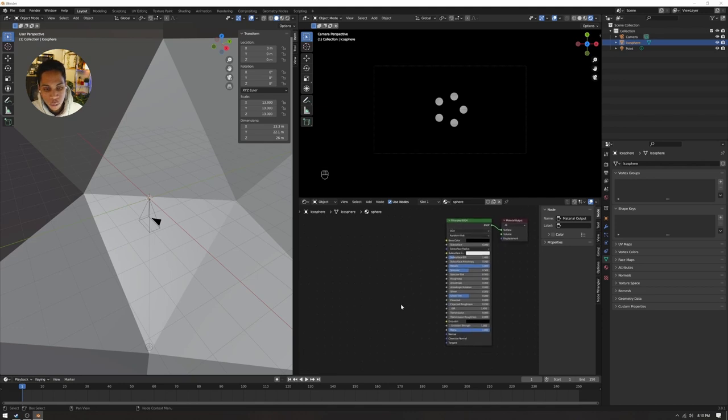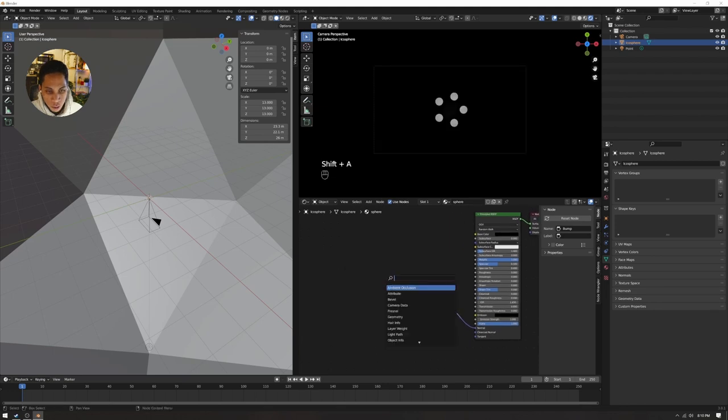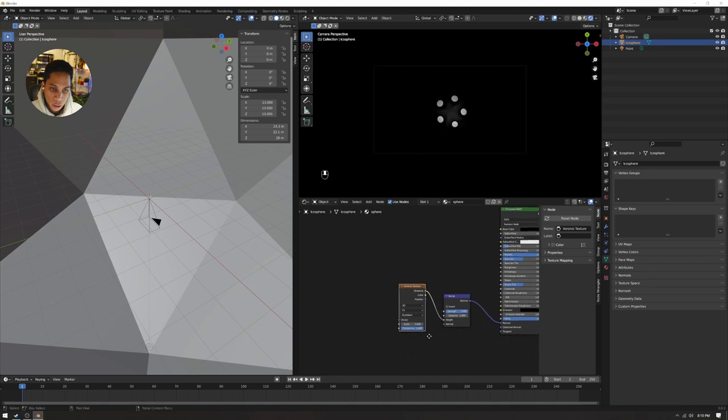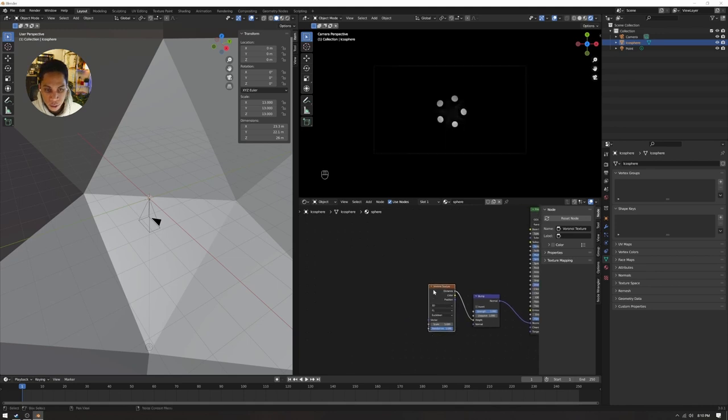Now create a bump node. Boom. Connect that to the normal. Then we're going to add a Voronoi texture and connect the distance to the height. Kind of see something happening.